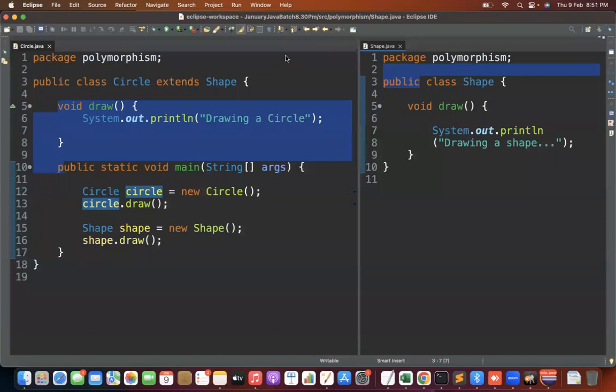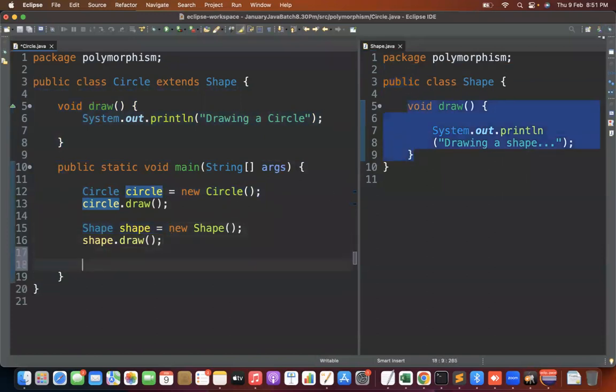Let me change a few things here. If you create an object for the child class, that will call your child class method. When you create an object for the parent class, it gives importance to the parent class method. Instead of this, I will do one more thing. Shape is the class, right? I am going to create shape equal to new, and here I am not going to use shape. I will go with circle.